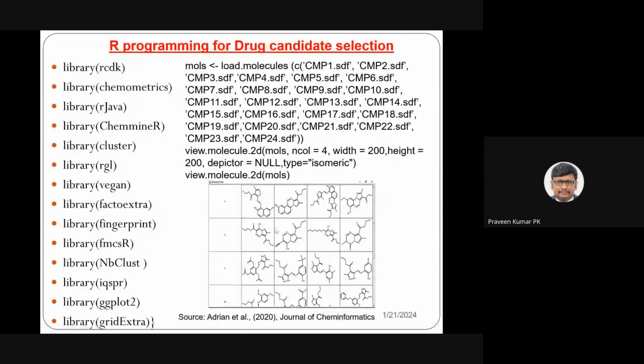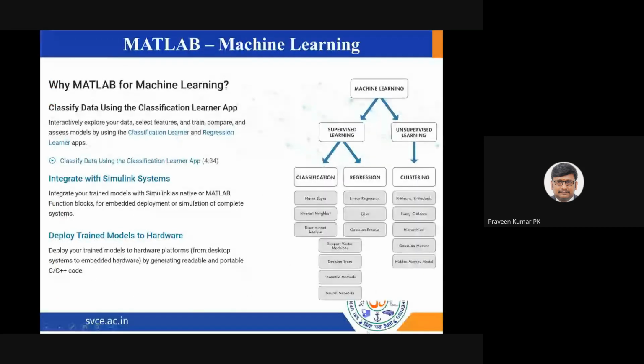If you want to handle numerous compounds, you have to cluster them: RGL, vegan, FactoExtra, fingerprint. So there are numerous kinds of libraries. If you include all these libraries, you can use the functions present in them. So in R programming, they have developed so many libraries to work on selecting the drug candidate. That is, if you want to develop virtual screening, high throughput screening, or lead hopping tools, we can make them using R programming. This is the paper published in 2020.